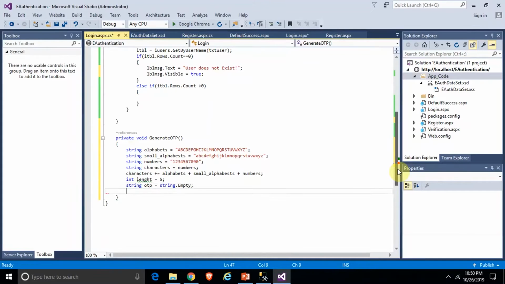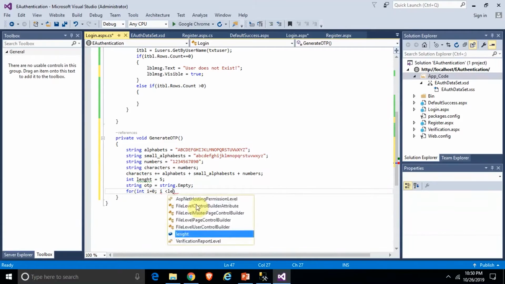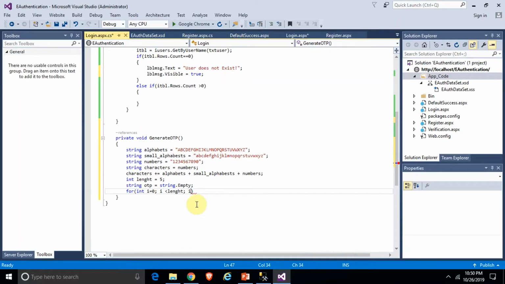right? So we do a loop and check based on the length of the OTP we're creating, and then we see how we do our thing. So we'll just say for integer i equals 0 and i less than length, of course i plus plus.